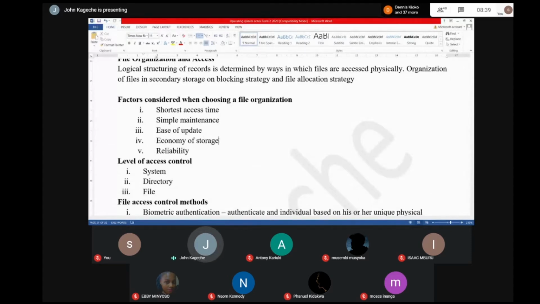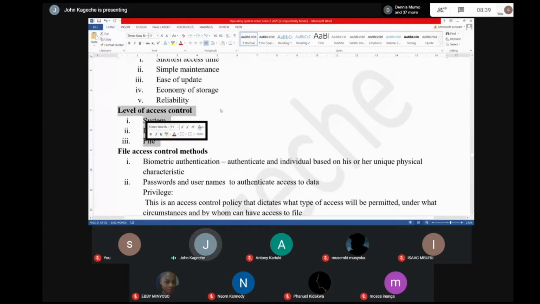Now we have 3 types of levels of access control. The first one is what we call the system. This is basically at the operating system level, where, for example, in my laptop or in your laptop, you have your username and password. So it is the operating system that is controlling who will access what at what time. So that is at the operating system level.